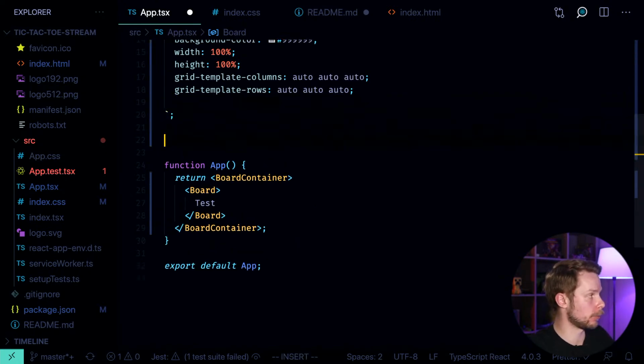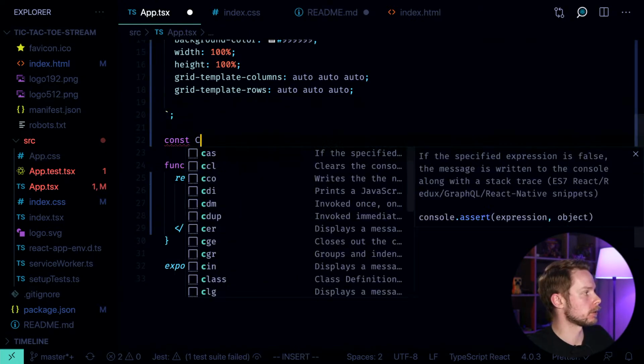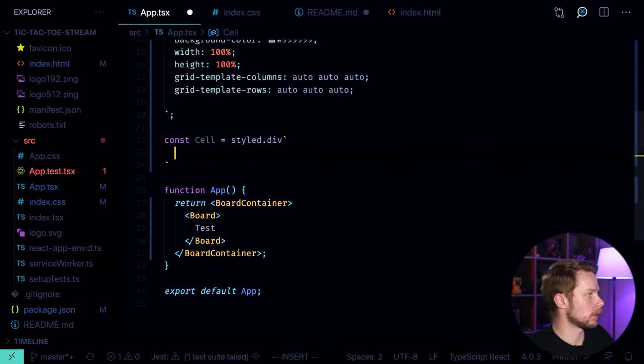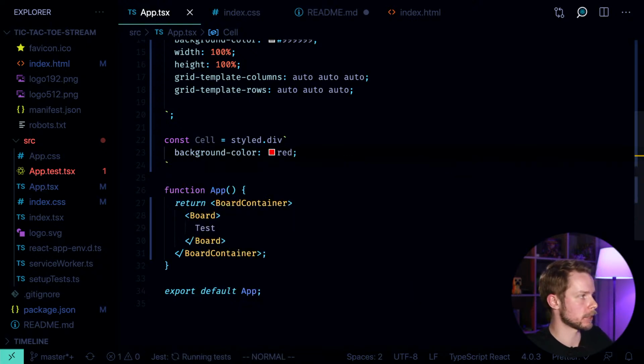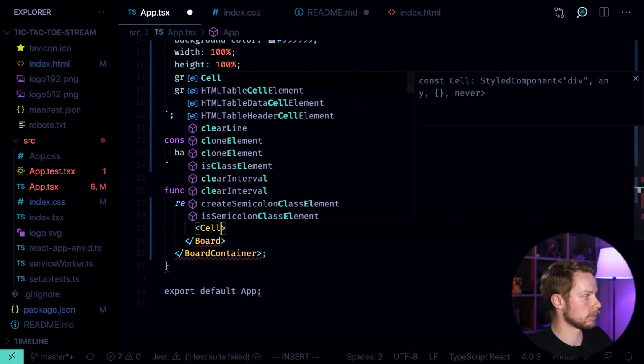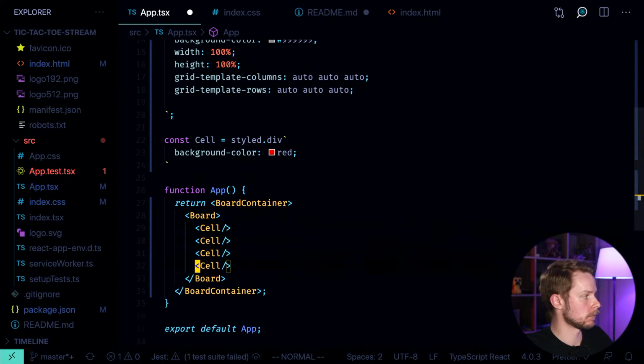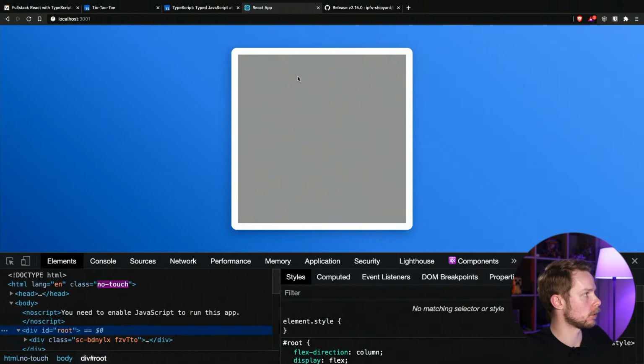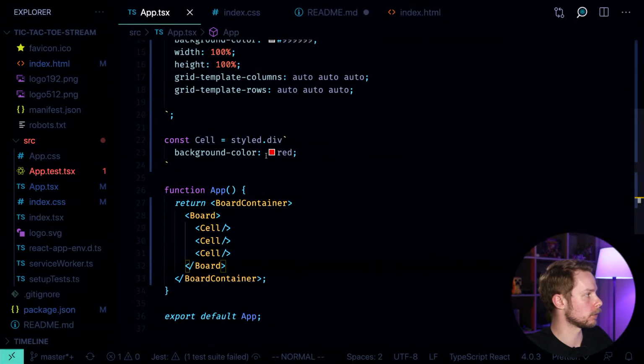So let's define another component. Const cell is gonna be styled div, and let's say it's only gonna have the color. Background color red, just for the sake of testing how things will look. And now let's position 3 cells, 4, 3. It should take the whole, wait, what?